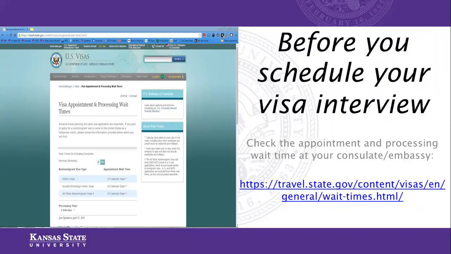That means at the time when you schedule your visa interview, you will have to wait approximately 19 days until that visa interview occurs. And then below that, you can see processing time. Processing time means after your visa interview, if all goes well, hopefully, then there will be 2 working days so that they can get the visa placed in your passport, that visa entry document.